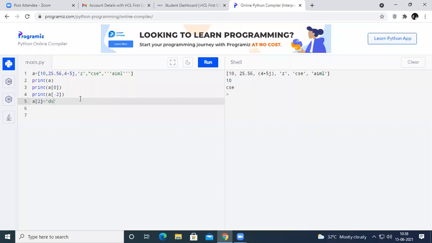So if I run the code, before running the code, just a second. If I print the list again after replacing A of 2 with ds, you can see the first list contains 10, 25.56, 4 plus 5j, Z, CSC, and AIML, whereas the next list contains all the 5 elements the same, but 4 plus 5j has been replaced with ds, because we had given A of 2 equal to ds. This is how we generally perform some list operations.